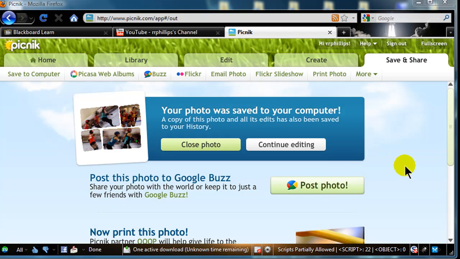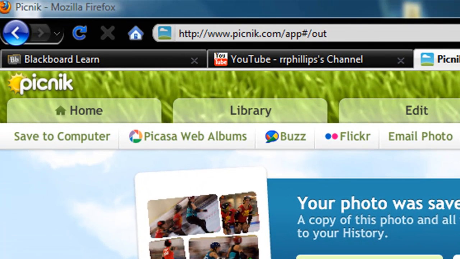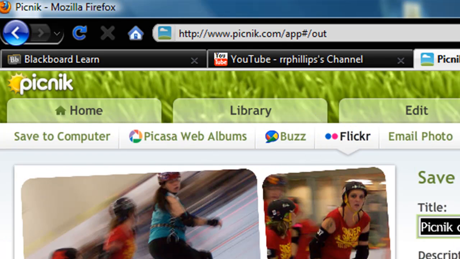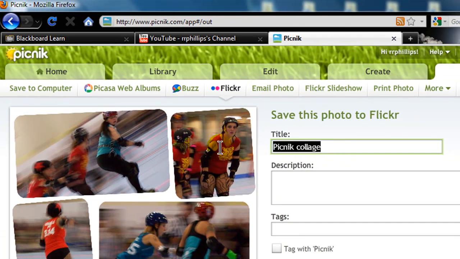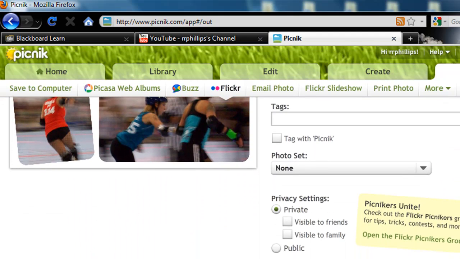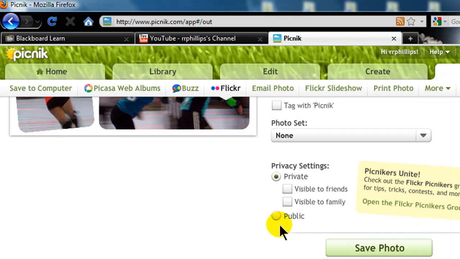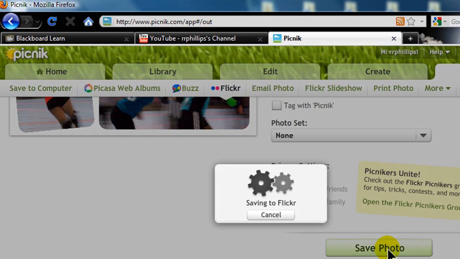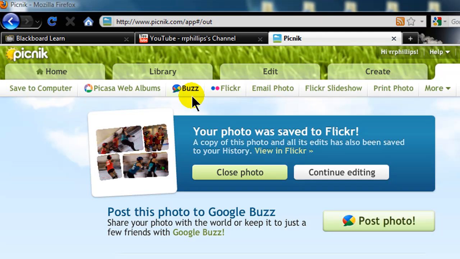There we go. And if I also want to get this back on my Flickr account, easy enough. Currently it's saved on my computer, so I can jump over to Flickr, and I'll give this a better title. How about Cinder Kittens of Bend versus Maidens of Mayhem, Spokane. I'll just leave everything else as the default, make this public, and save photo. And now this image will be added to my Flickr. Okay, so that's using the Collage Tool in Picnik.